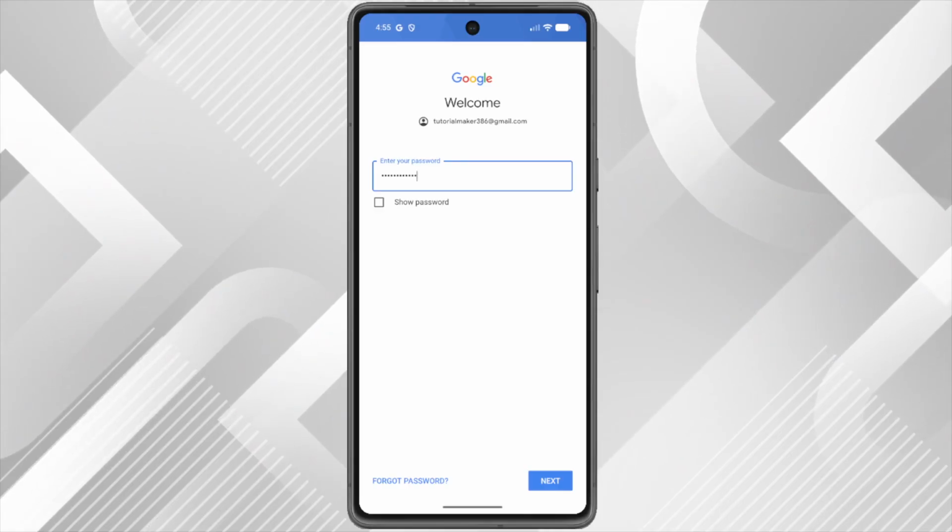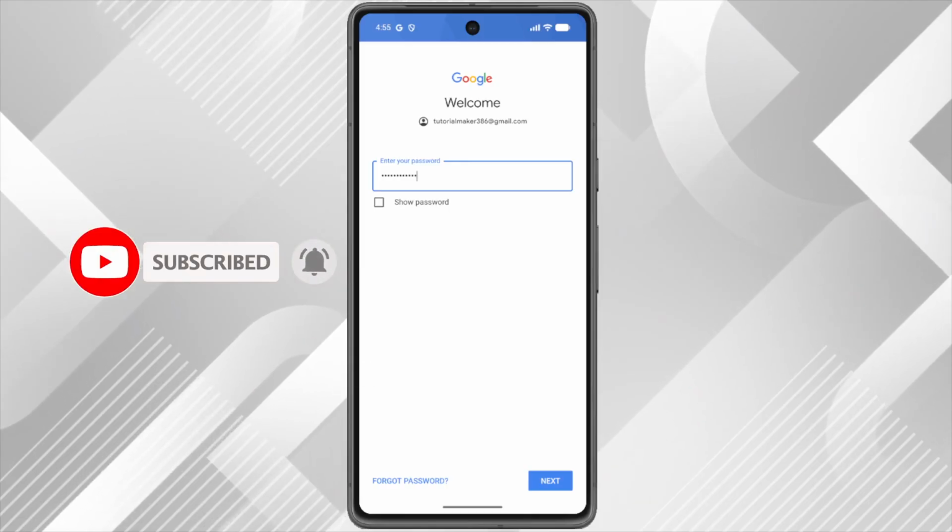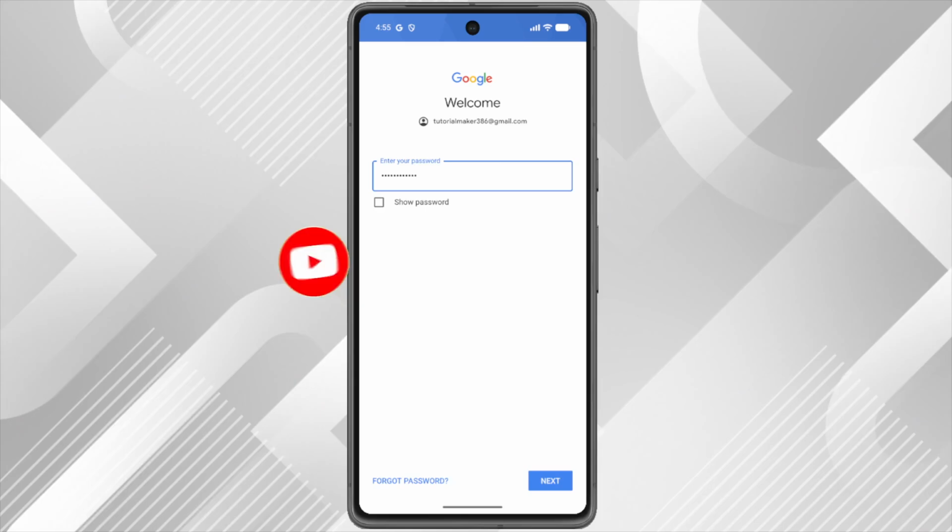And that's it. You've now successfully added another account to your Google Authenticator, giving you quick access to two-factor authentication codes for multiple accounts all in one place.